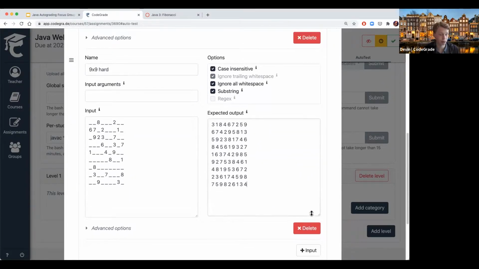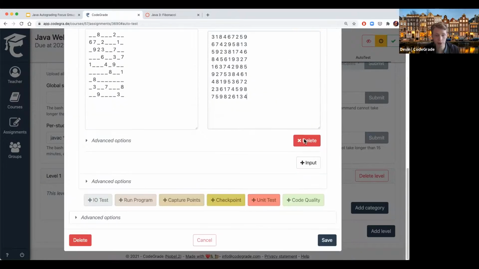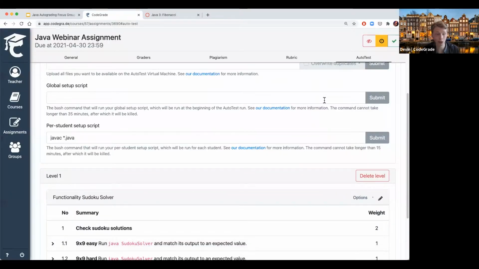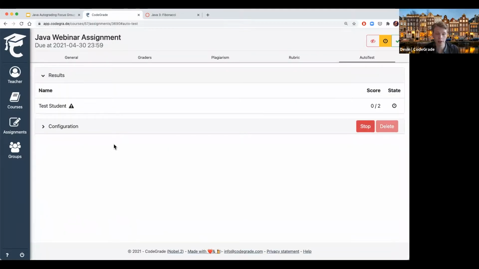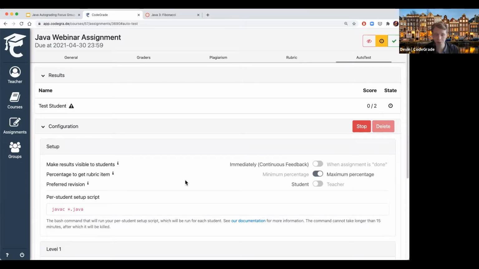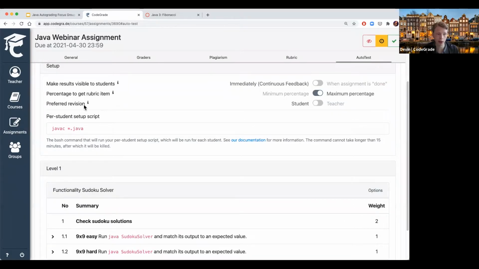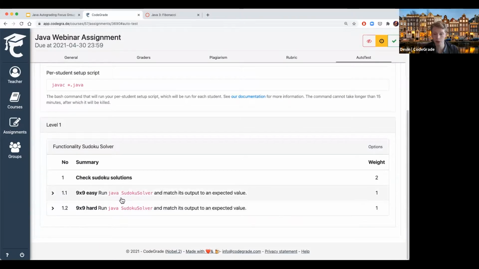So this is really all there is to it. We can now save this and run this, and once we run it, it will check the student code for these inputs and outputs. So with just these two steps, first compiling the student code in the per student setup script, and then making some of these input and output steps, it is really easy to have some auto grading already.